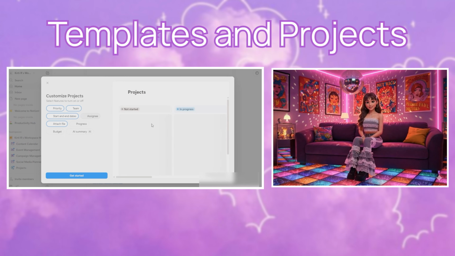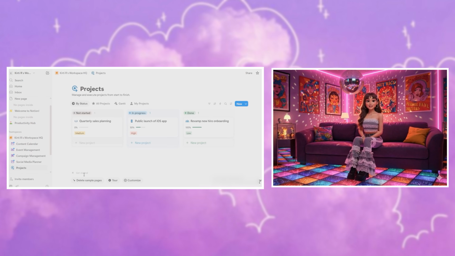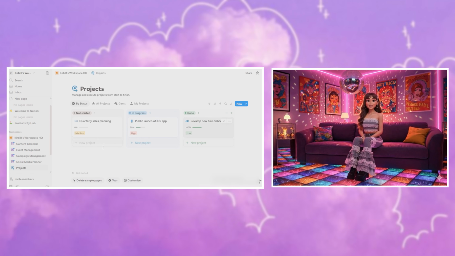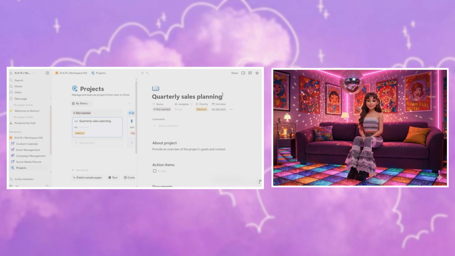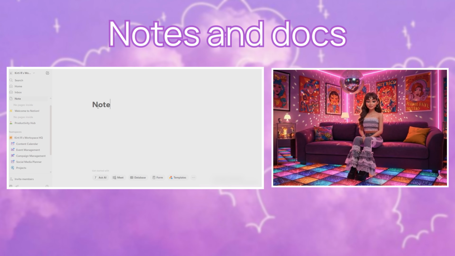Templates and projects. Want something pre-built? On the sidebar, click Templates. You'll find ready-made setups for product management, content planning, and even habit tracking. Click one and boom! You've got a fully designed dashboard with progress bars, tasks, and deadlines ready to customize.